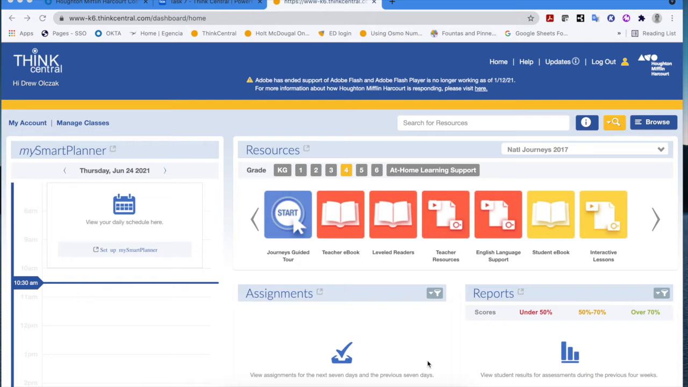Hopefully the home page looks different and looks familiar to all of you. I'm in Journeys. I'm in my grade 4 classroom, and right on that carousel, you can see I've got my student ebook available to me. So that is where I'm going to start. I'm going to click on opening that ebook and realize I've got two different ways that I can see the work that my students are doing and saving to their notebook.